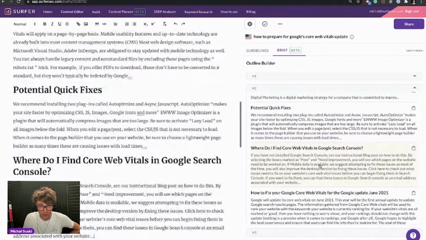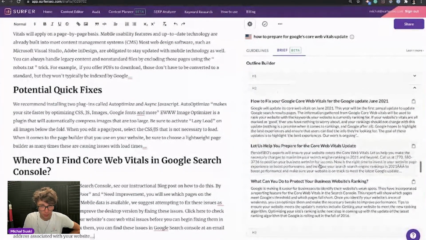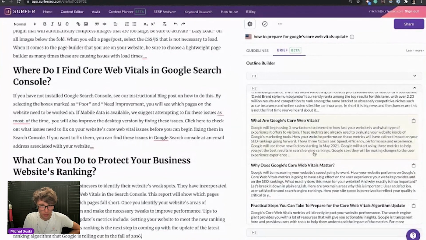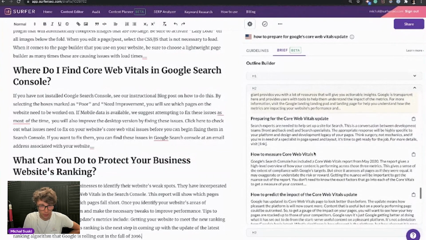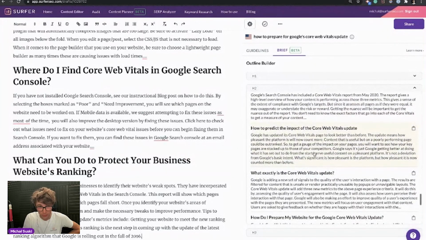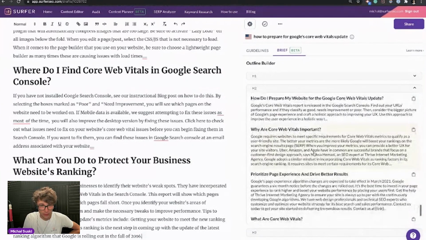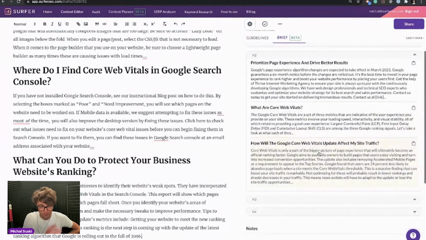Where do I find it in Google Search Console? That's obvious. What can you do to protect? Of course, this is a good one. What are they? Preparing, how to measure. We have that already, but we have alternatives, right? What are they exactly? Why are they important? We have it already. These are just different proposed H2s.